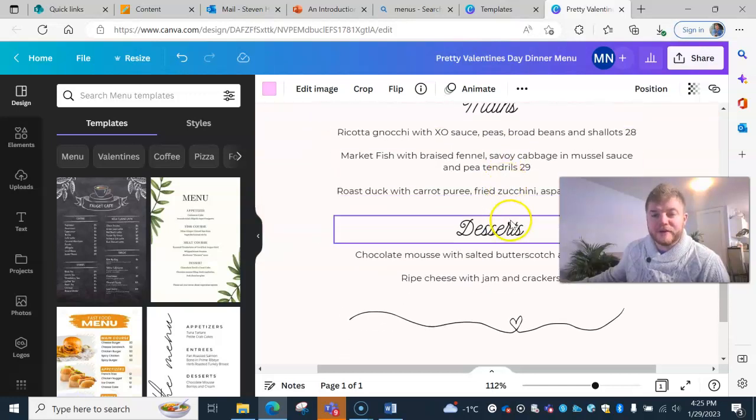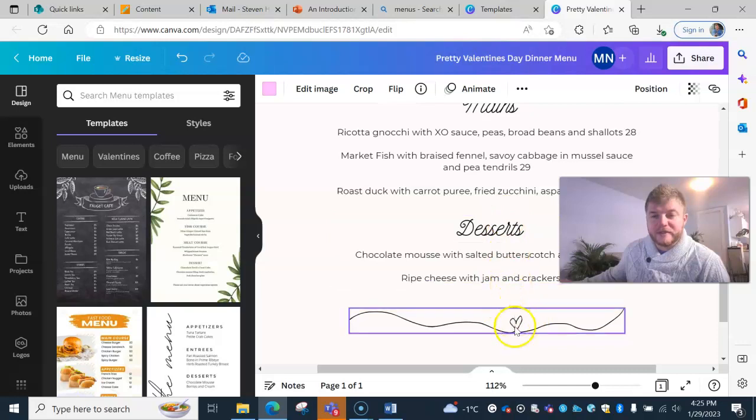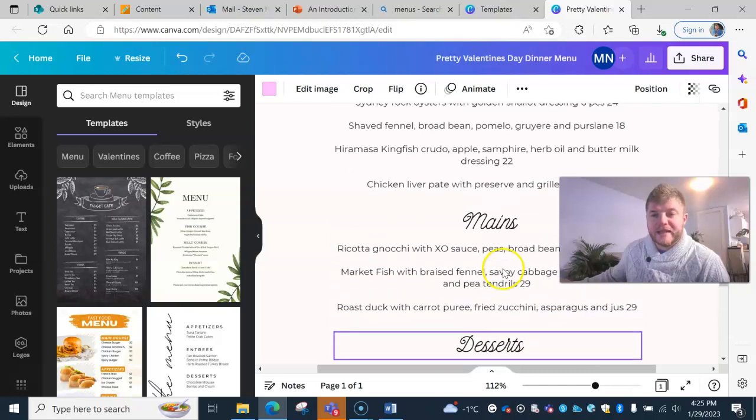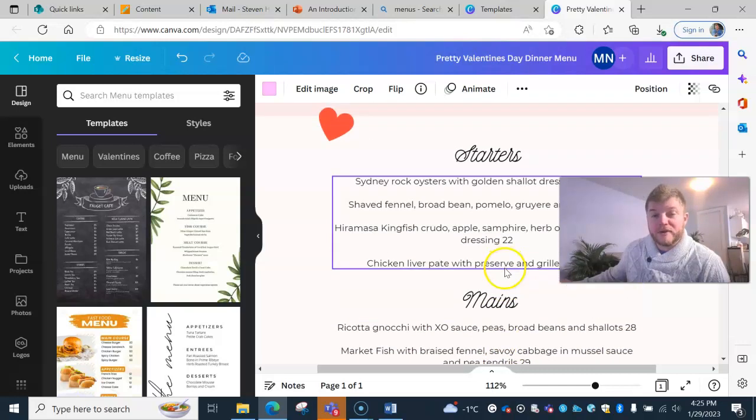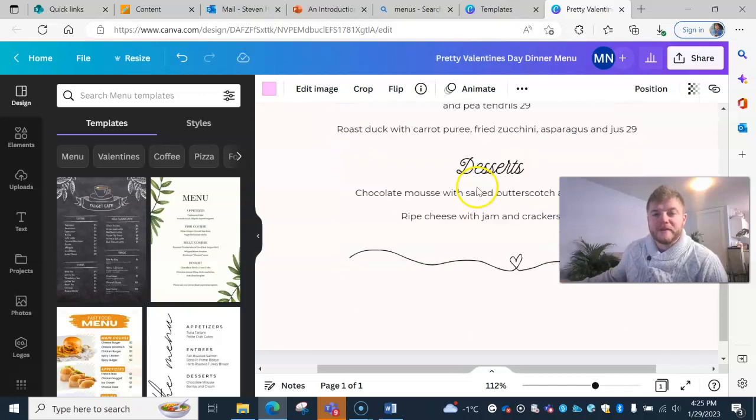Starters, mains, desserts. They even have all kinds of little imagery all around, and they've kind of done already what you need to do. So a little different for us, what you would need to do is have the name of the menu item, and then underneath it a descriptor. So Sydney rock oysters, and then underneath, 6 rock oysters served with a golden shallot dressing, etc., etc. So that's a little bit of change there.